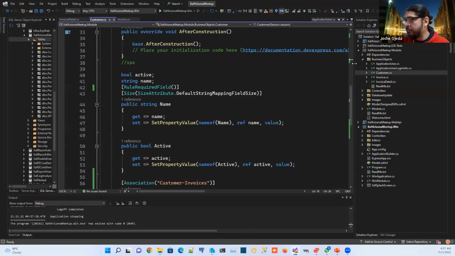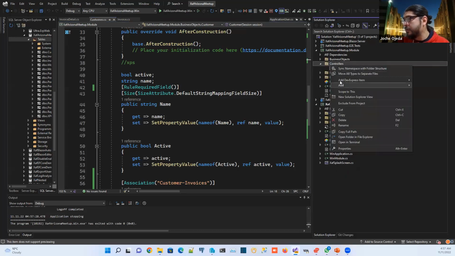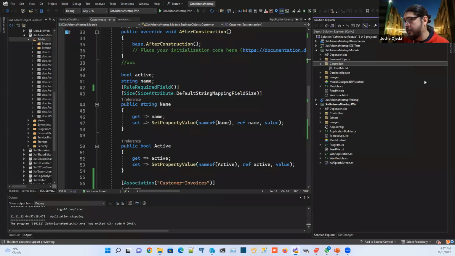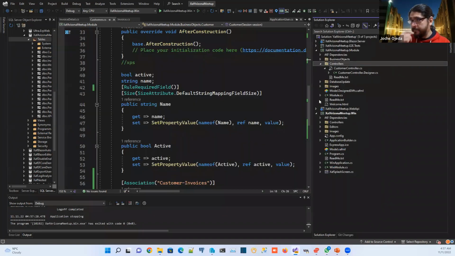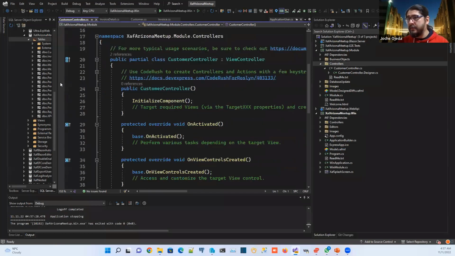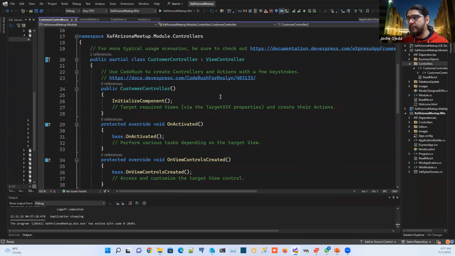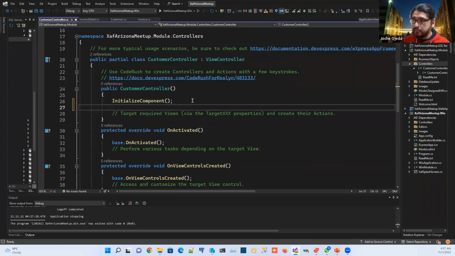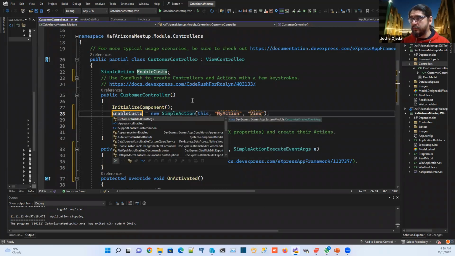Before I move to Blazor to do the last part of the demo, I will just create a controller. Controllers are the way that you interact with the user in general. So let's create a view controller. This will be customer controller. And in here, basically, you add actions. Before you had a designer for this, but now you have CodeRush shortcuts. So let's define a simple action, and this will be enable customer.